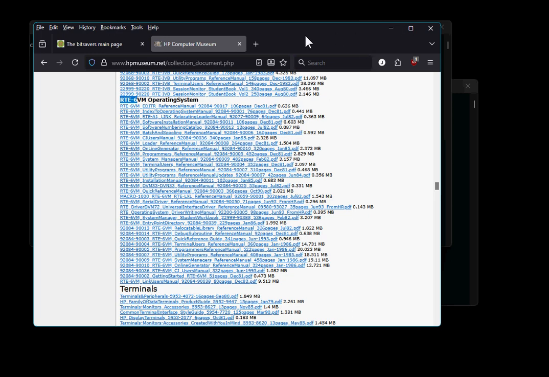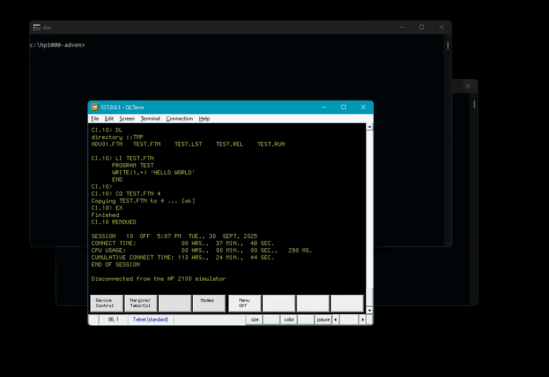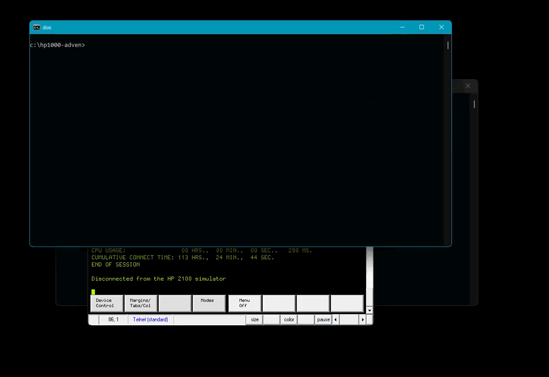So again, I would just go to my blog post and download the HP 1000 Adventure SIMH files. That will make this a little bit easier, and that is actually what I'm going to be using for this little demo.